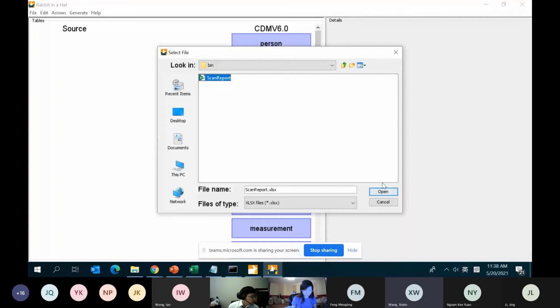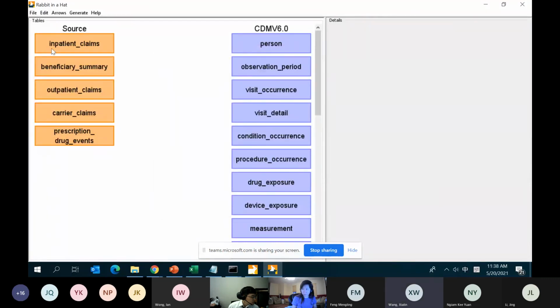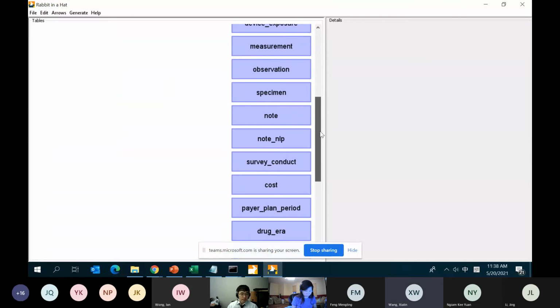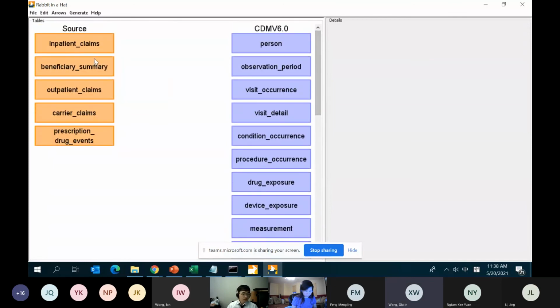Here I import the scan report. Here we can see the tables that are in the source data, and on the right side are the CDM tables in the databases. To use the Rabbit-in-a-Hat, we are first creating the mapping between the source tables and the CDM tables.